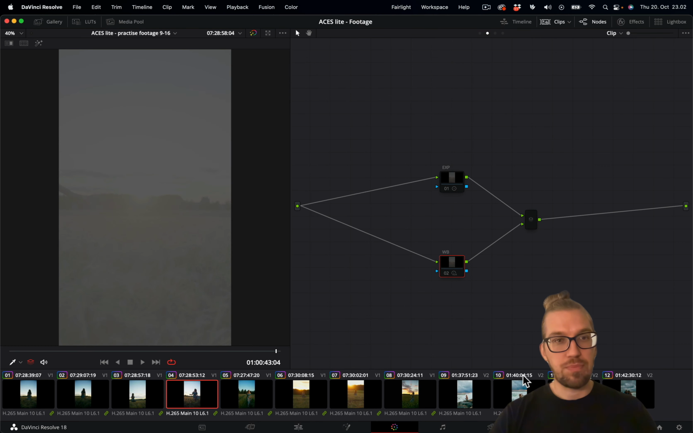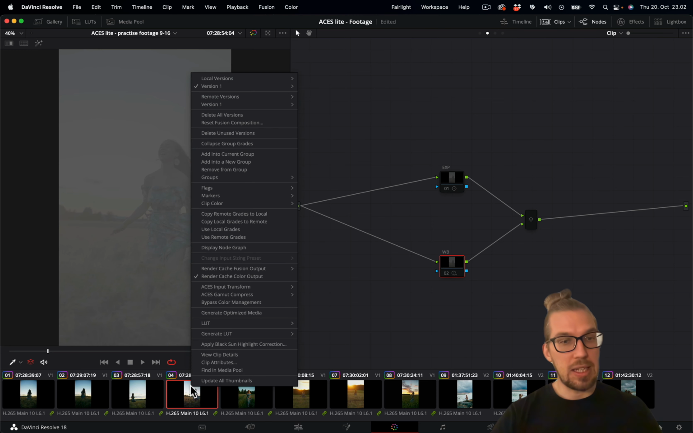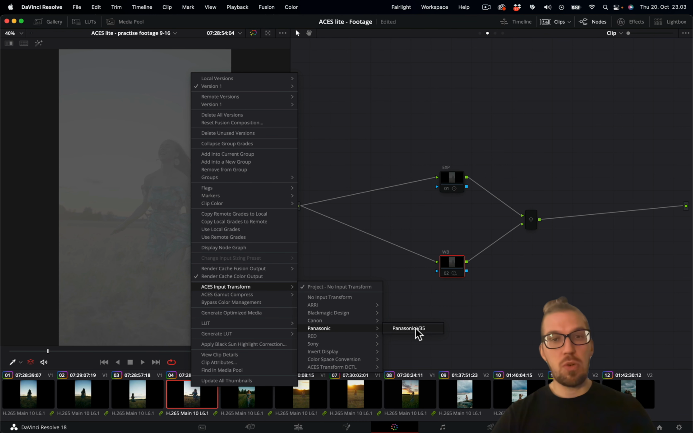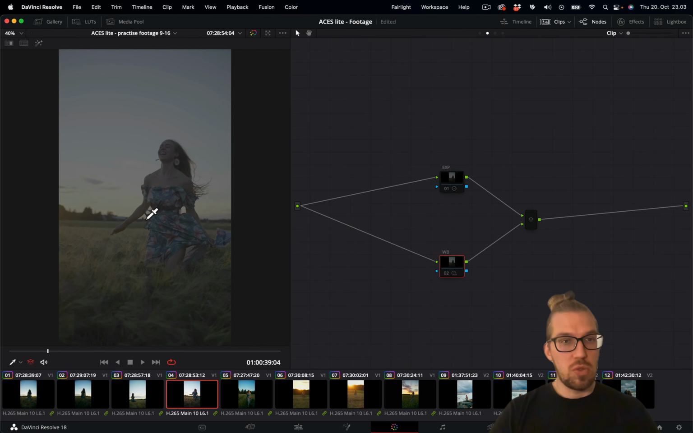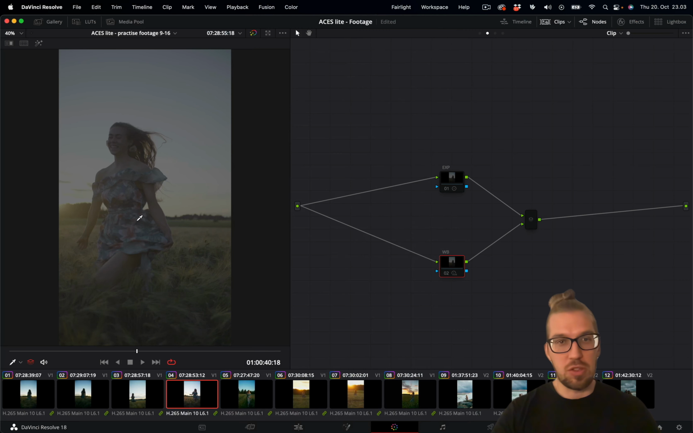Press save. It went very flat, but this is because Resolve doesn't understand what footage this is, so we need to tell Resolve what it is. Right click the clip, go to ACES input transform, and select your profile. In this case it's V-Log, so this is the profile for V-Log. It looks a bit better, but still it doesn't look anything like it should. It still looks log. Well, we'll get to that soon.